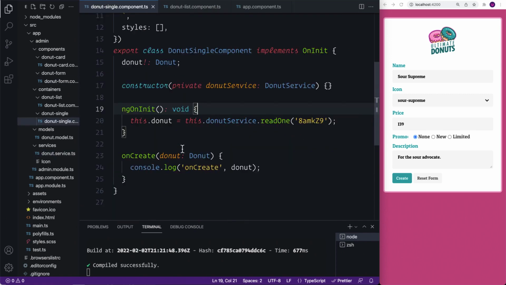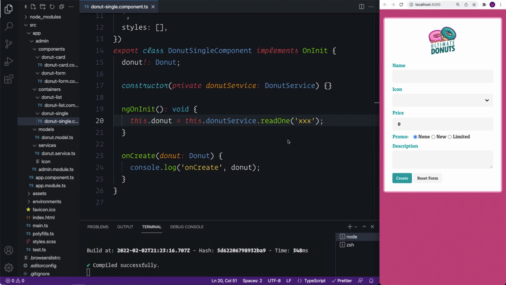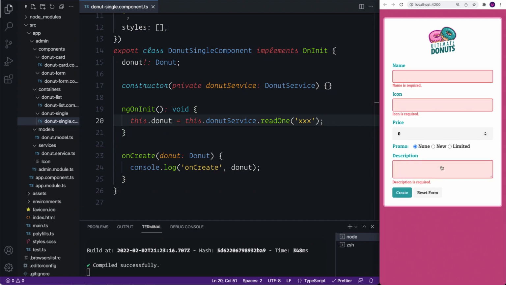Now to achieve this, we need to use our donut single component. For the time being, we're going to use ABCDEF. For the time being, we can use 3 X's to simply denote an ID that does not exist. When we then save, we get a brand new form, which means that we can go and create a new object. If we then fill out the form and press create, of course this will give us some required issues if we don't actually fill in any fields.